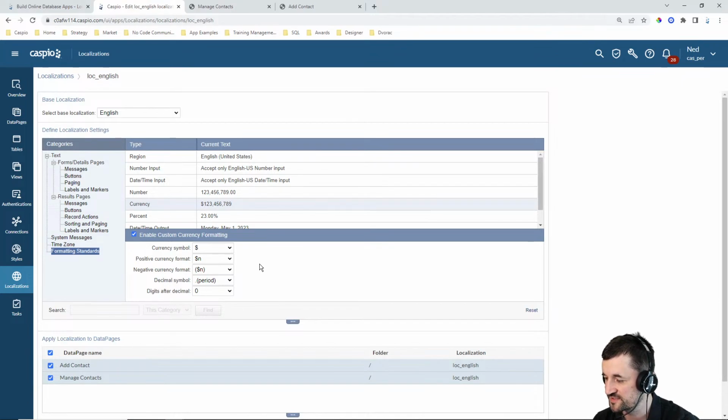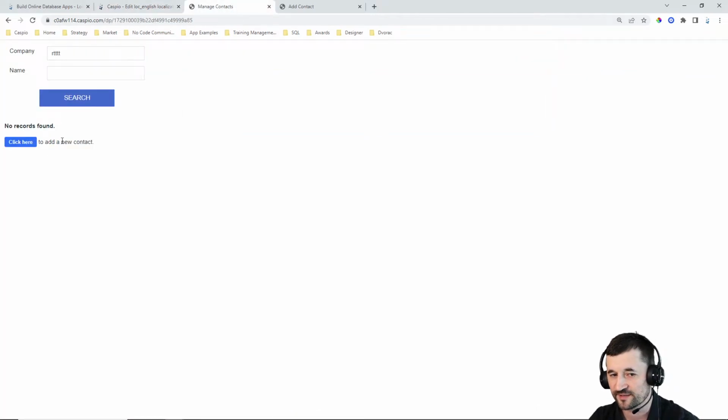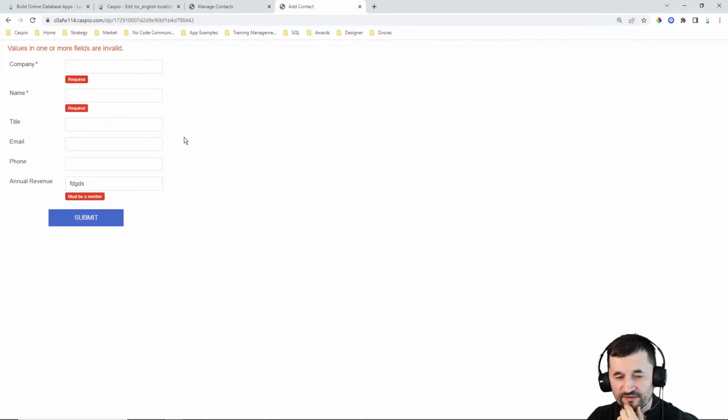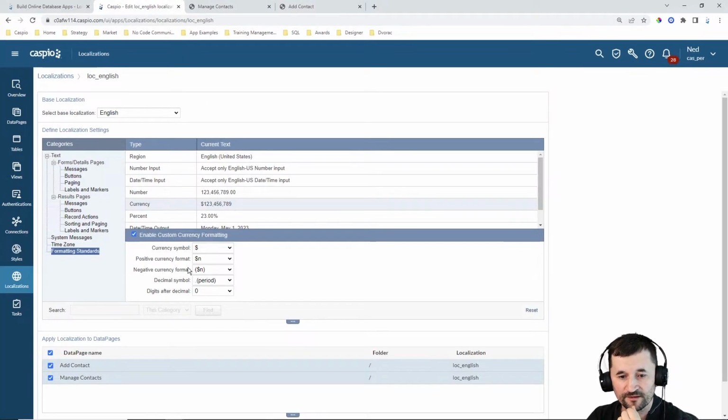Yeah, it definitely makes the application much more polished and clean. I'm giving you maybe a weaker example here, but I have done some things where you add even more items if it's no records found. You can even add an automatic redirect as well if it's no records found. And under add contact, I think I covered everything here under add contact. But this is very helpful, especially with the formatting standards. That way you don't have to manually go through one data page at a time.